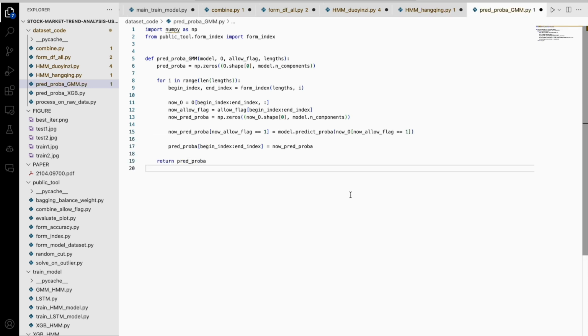This Python code defines a function, preprocessing, that computes the predicted probabilities for each component of a Gaussian mixture model, GMM, given some observation sequences. The GMM is provided as an argument model, along with the observations O, a flag array, allow flag, and a list of sequence lengths. The function relies on the NumPy library for numerical operations and imports a helper function form index, which is used to determine the start and end indices of each sequence within the observations.